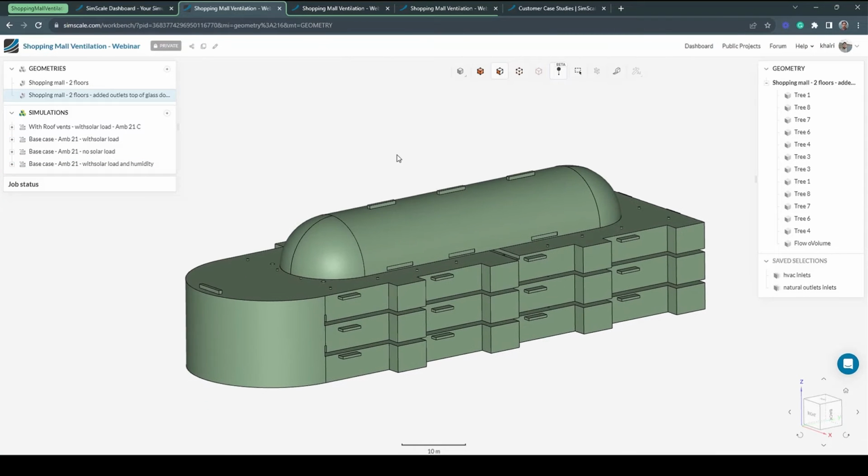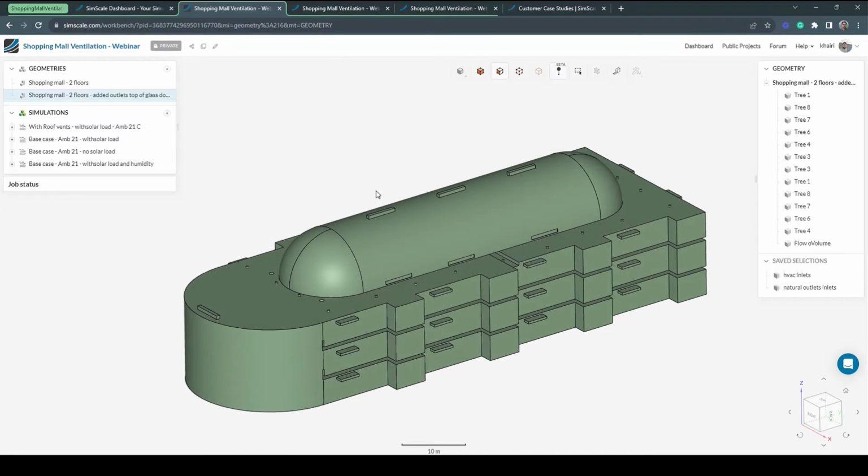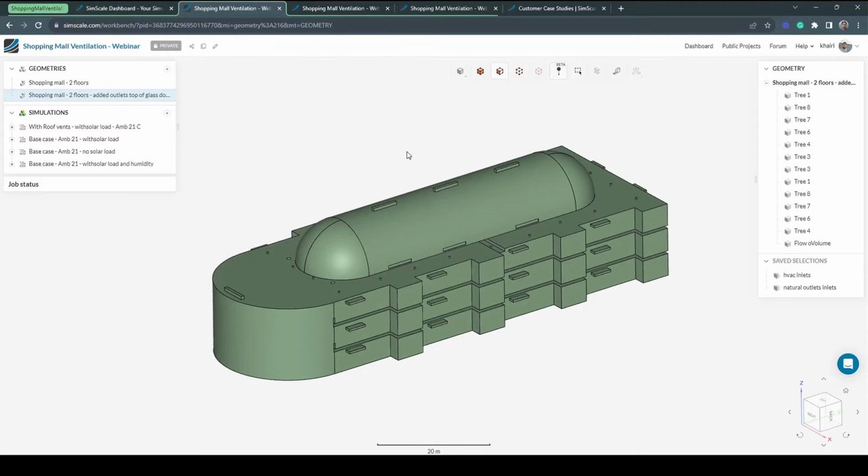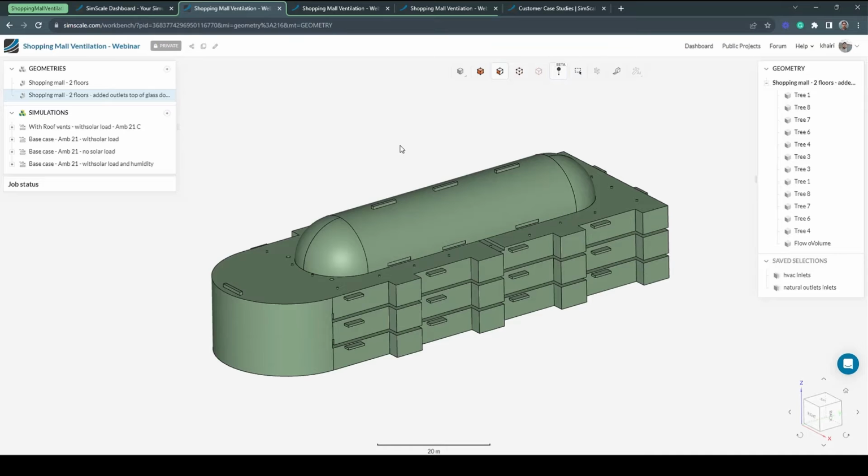And here the CAD modifications that we have made were essentially adding 3 equally spaced controllable roof vents on the top of the glass dome. And this is mainly to allow us to investigate different ventilation strategies. We will talk a little bit more on this later when we check the results.